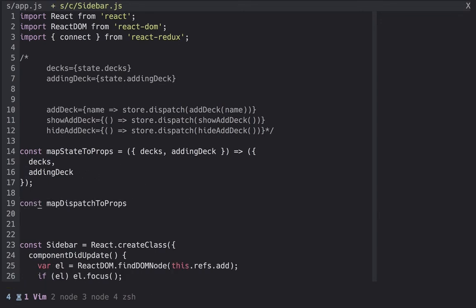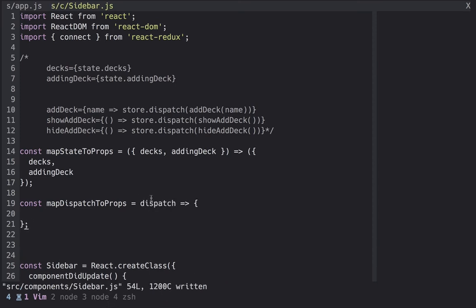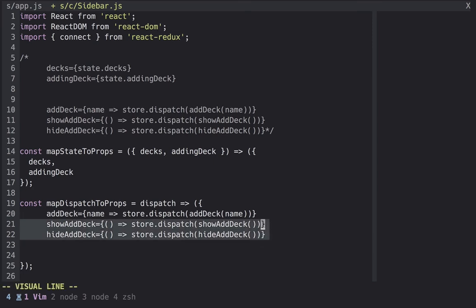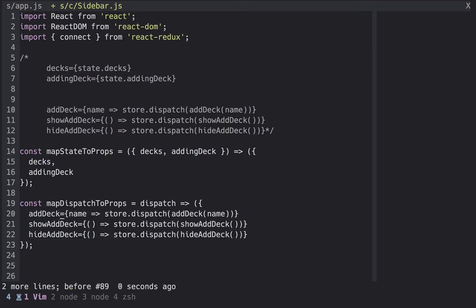So now what about mapDispatchToProps? Well, this is a function as well, and it's going to take dispatch as its only parameter. Now, dispatch, of course, is the store.dispatch function. Once again, we're just going to return an object literal, so don't forget those parentheses. And in here, we need these three properties that we have up here. And again, I can copy these and paste them down here because they're going to be so similar. So let's see, we have addDeck, which is our function. It's going to take a name, and it's going to call dispatch, and we're going to run the addDeck function.